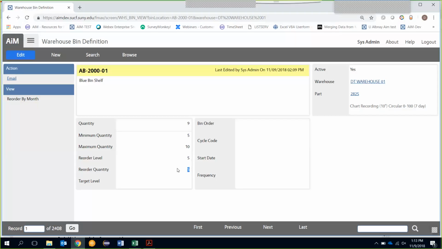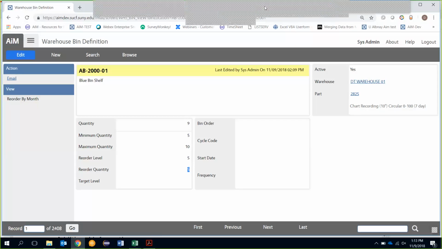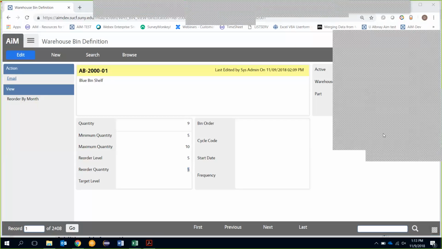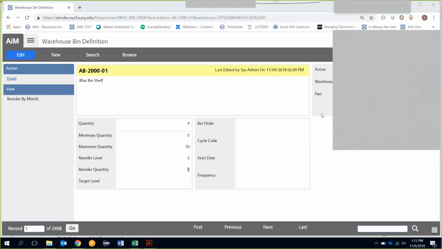It's pretty easy to set up a warehouse. In bins, a bin gets associated to a part, a bin gets associated to a warehouse, and that's all the information we need. So any questions related to the warehouse and the setup of a bin? Nope? Okay, I'll continue on.